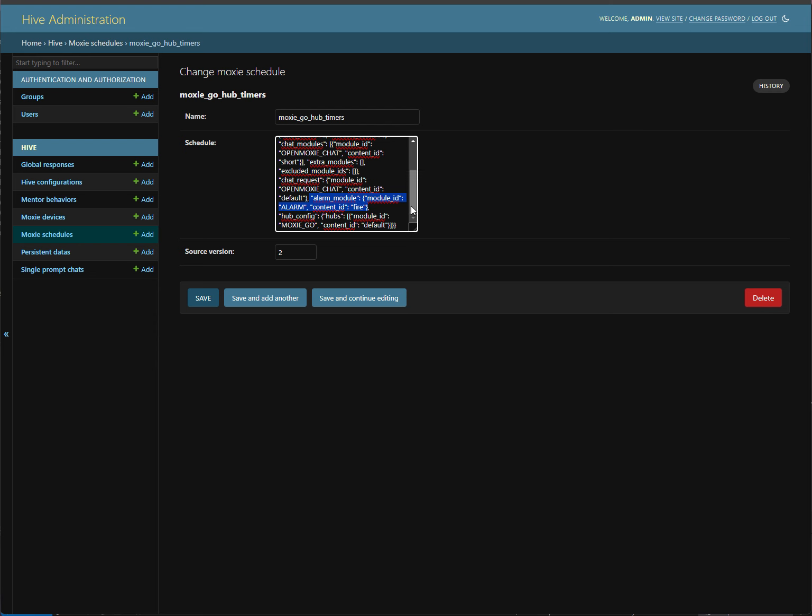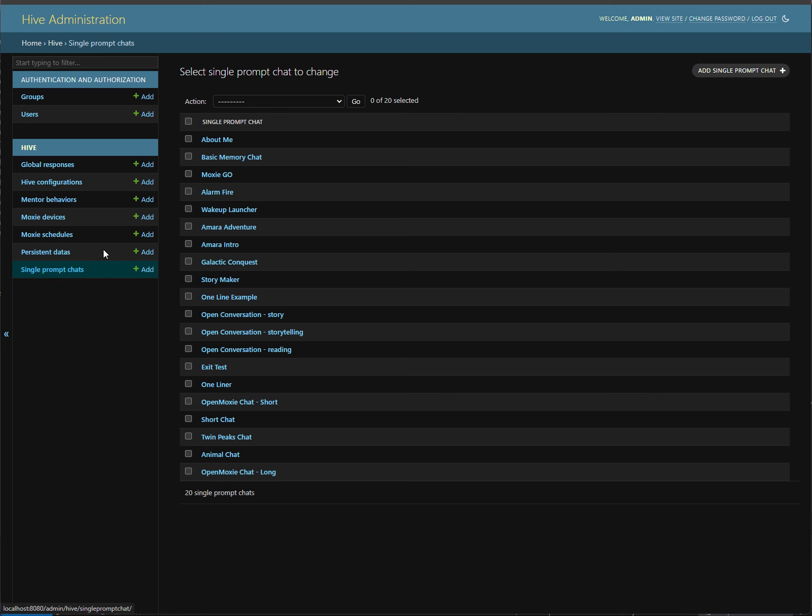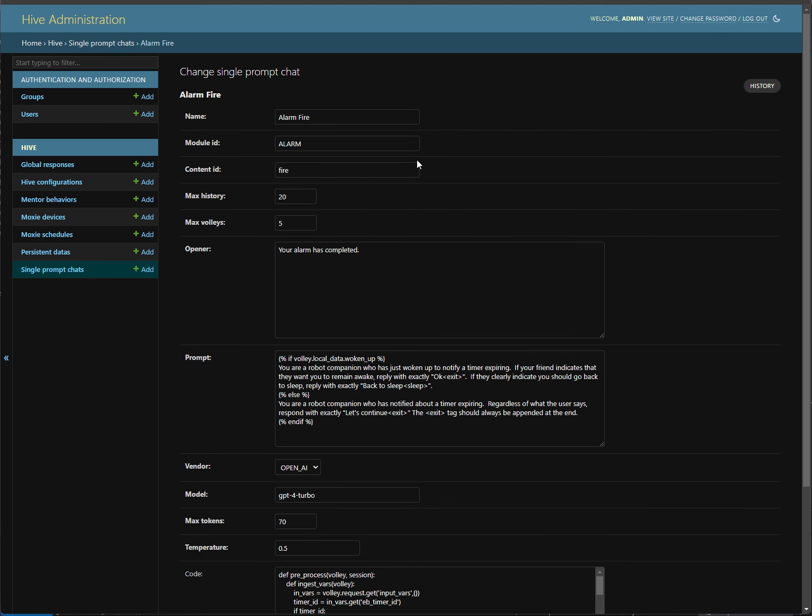So I had to create a module called alarm with a content ID fire, and I need to put it in my schedule. And once I've done that, now I can set timers. And when the timers expire, it's automatically going to call the alarm module. And so I had to create that. And so the alarm module is here.